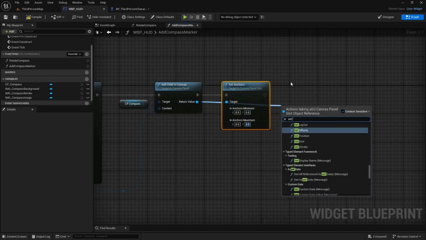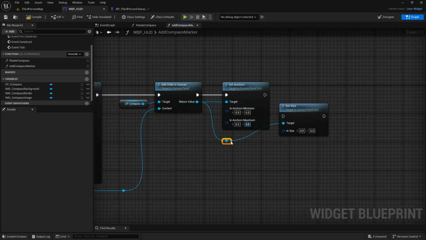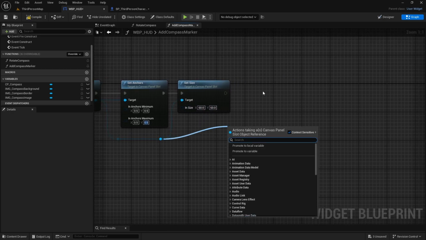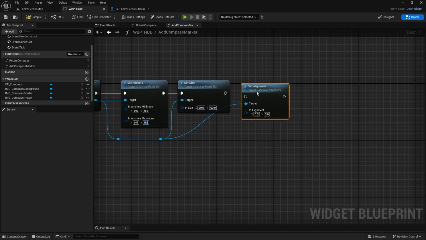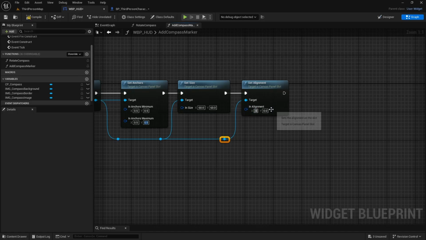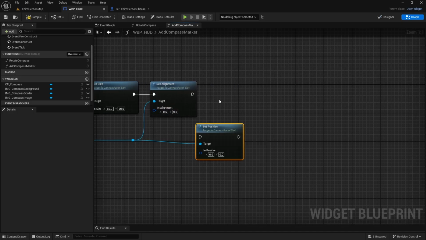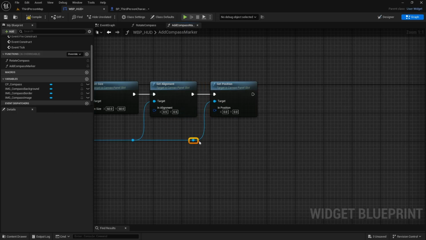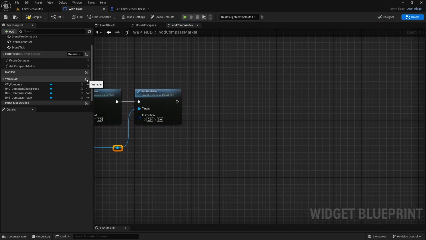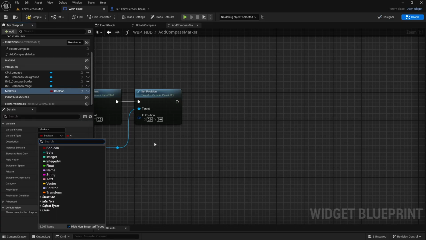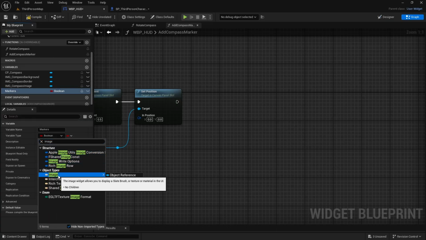Next, add set size and both values are the height of the compass, so 60. Continue with set alignment, 0.5 for both values and set position to 0. We need to access the marker in the future, so add variable markers, set type to image and change it to array.